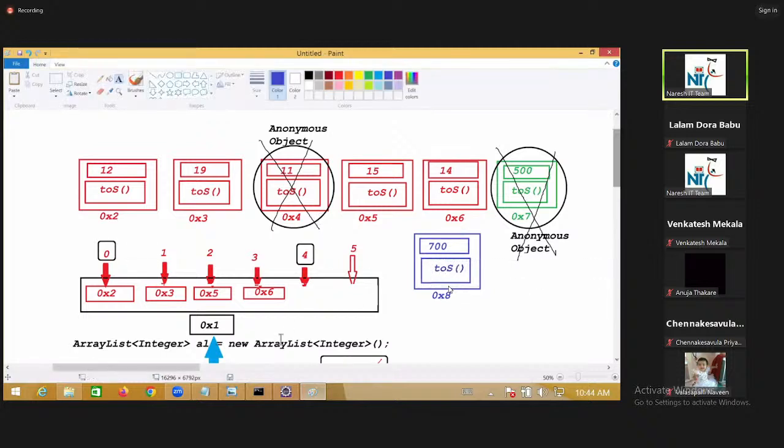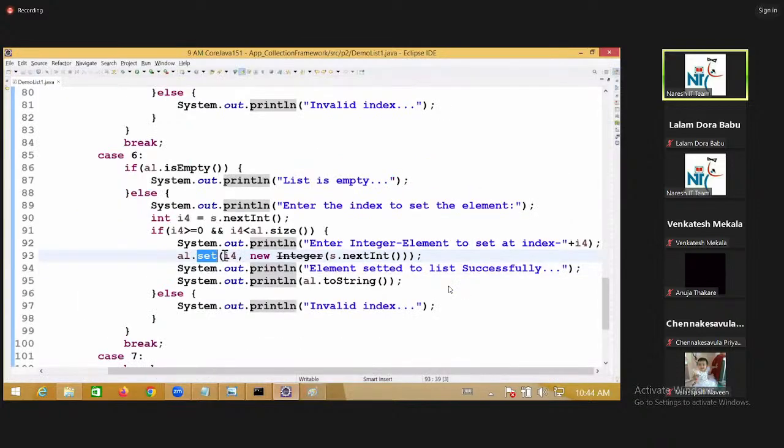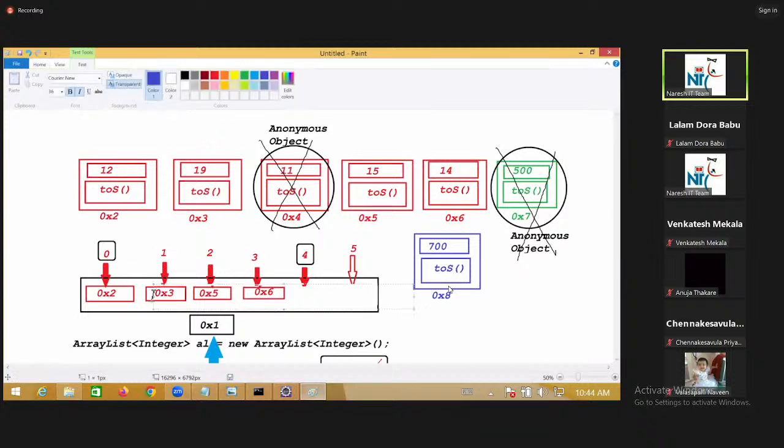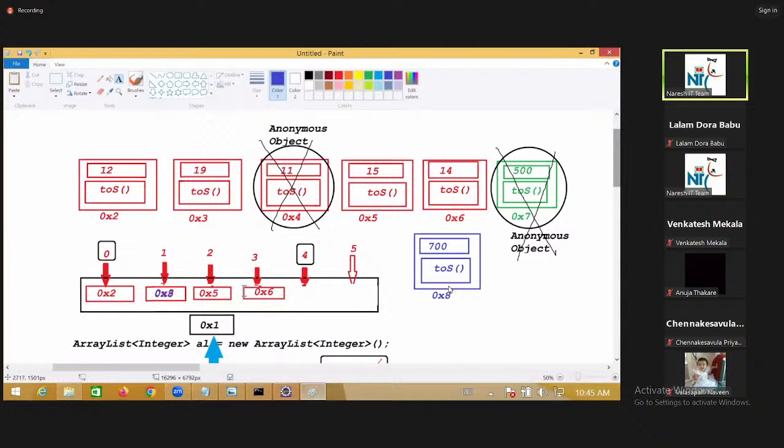Now, I am using this method. Set at index 4, I4. I4 means 1 here. I entered 1 here. Set means replace it. This one is replaced with 0x8. Have you observed this? Now, that address is replaced with 0x4, 0x8.